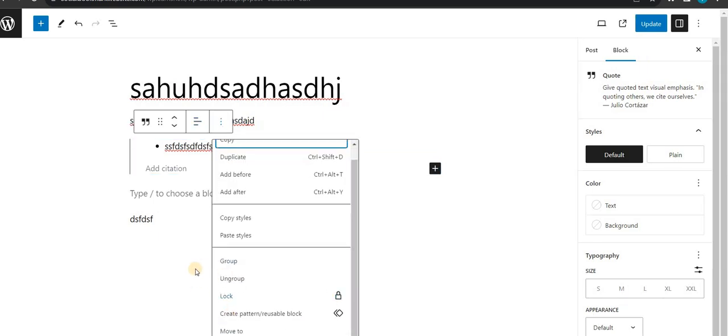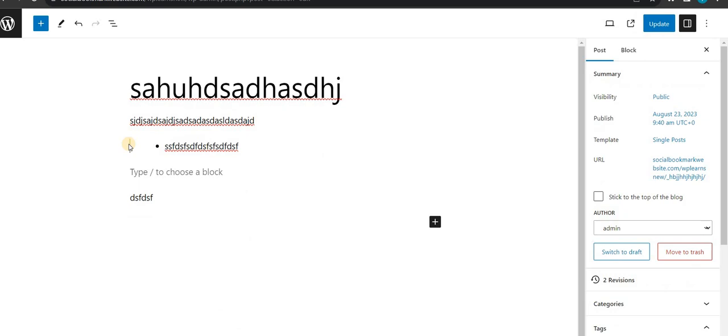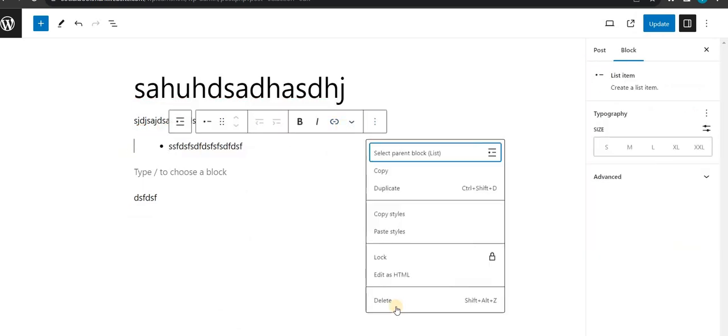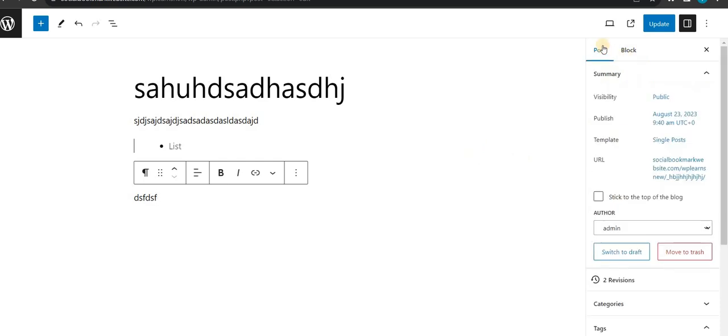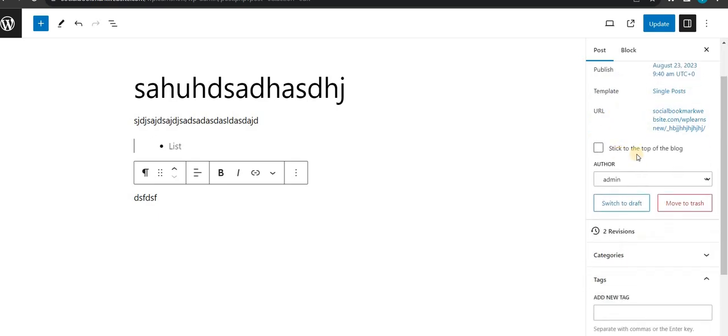In the same way, you click there and the box is there. You can delete things from there, copy, duplicate, and take the necessary action. After that, if you go on the right side, there is the visibility option that we have discussed, the publish option, whatever we want to publish, template and URL, that we have discussed. Sticky we also have to discuss.